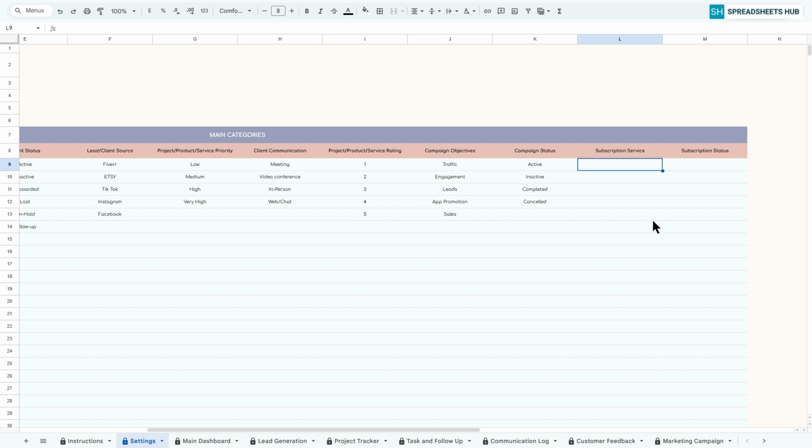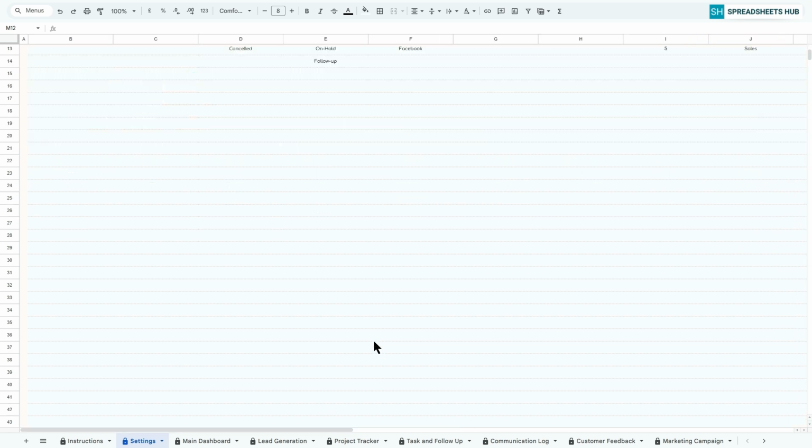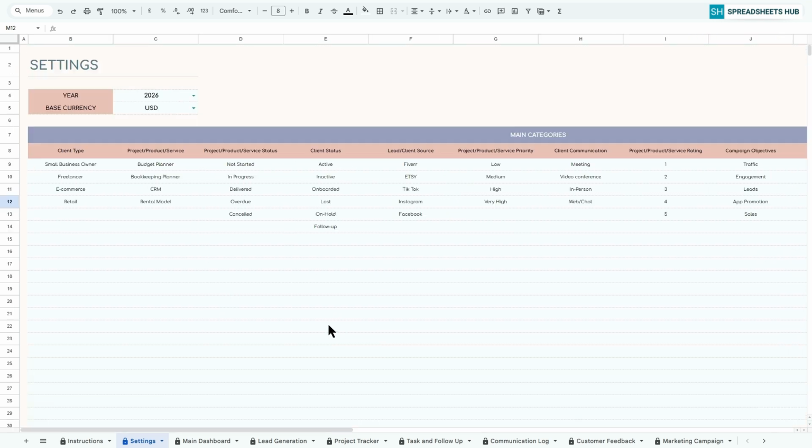Enter the data for the subscription service category. In this table, simply list the subscription services, such as Learn Google Sheets, Learn Excel, Learn Investing, Learn Power BI, Learn Crypto, or any other services. Enter the data for the subscription status category. In this table, simply list the possible statuses for each subscription, such as active, inactive, or canceled. You can specify up to 50 categories in each block.